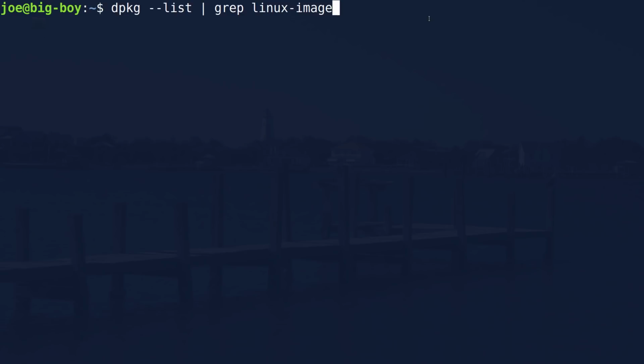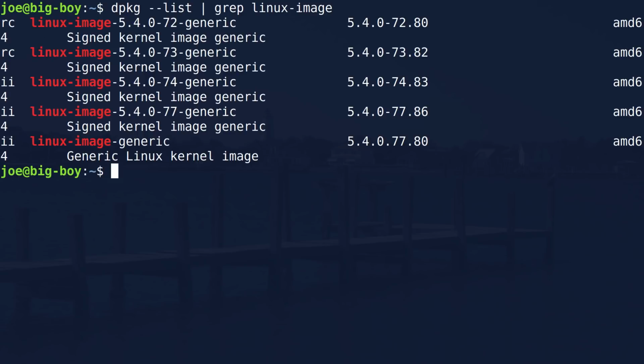So we're taking the output of list and we're piping it into the grep command, which will parse through all of that and just show us everything that says linux-image. A lot going on with just a few little commands there. It's one of the cool things about Linux. Anyway, let's go ahead and do it.